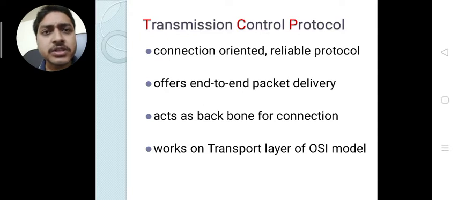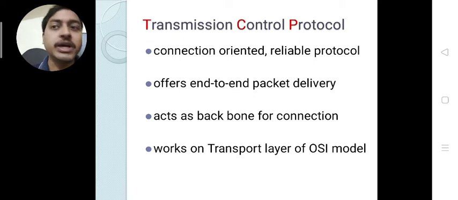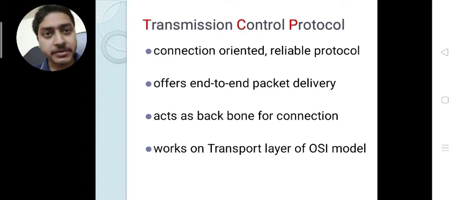What does connection oriented mean? If two computers are involved in the communication, computer A and computer B, a virtual link, a virtual path, is created between them. Now all the files and data will be sent using that path. And this is reliable, meaning whatever file we send will be delivered to the destination, and we will get confirmation also that the file is delivered. Now it offers end-to-end packet delivery. End-to-end means it creates a virtual link between both computers.